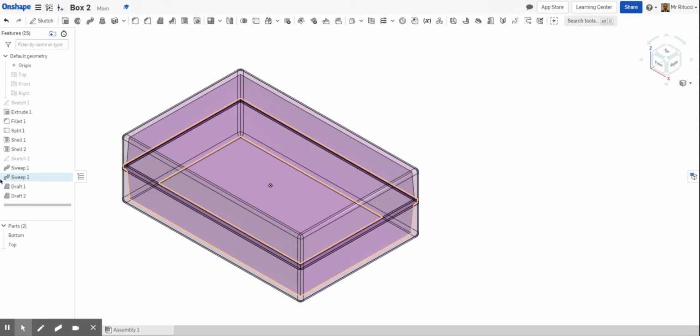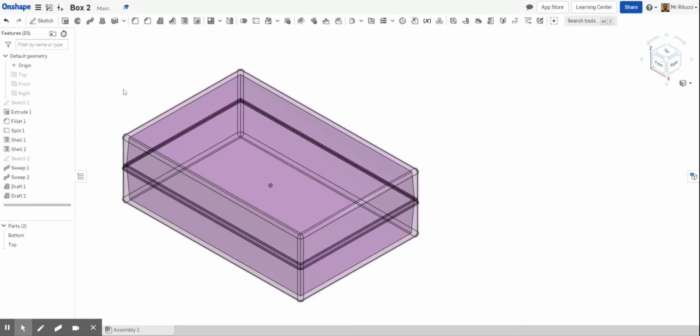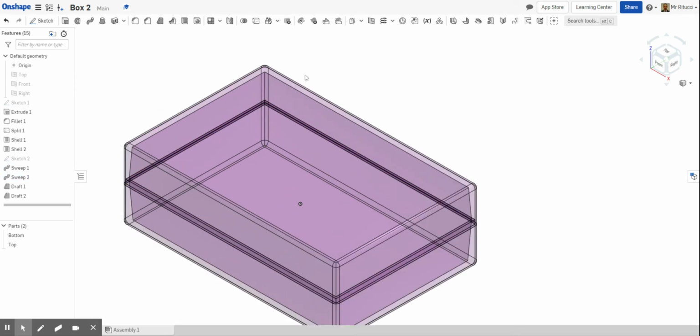And then the last one is adding a draft. So making a face angle in. And in this case, we've done it to replicate a manufactured part, an injection molded part, what would it look like. So that's the end of the lesson.